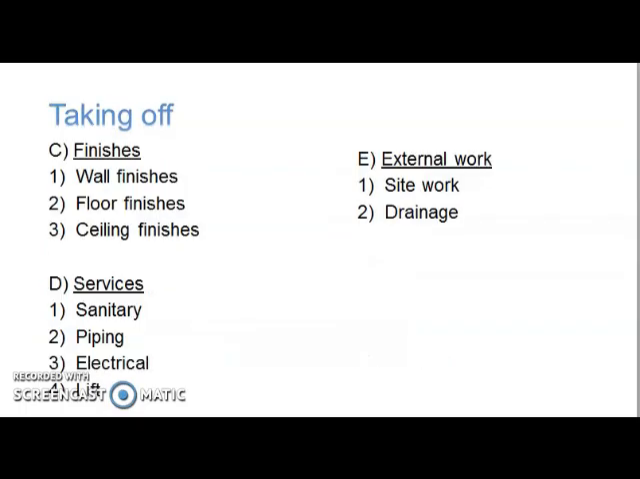And there are several other items you also need to focus on, especially finishes. You need to know how to measure wall finishes such as painting, plastering, floor finishes, and ceiling finishes. For services and external work, we might skip some of it.